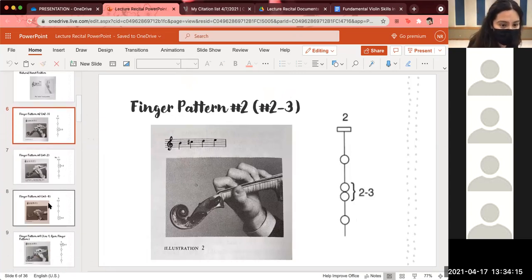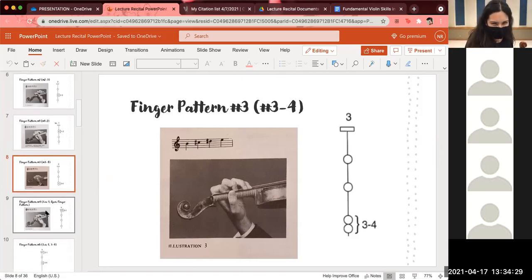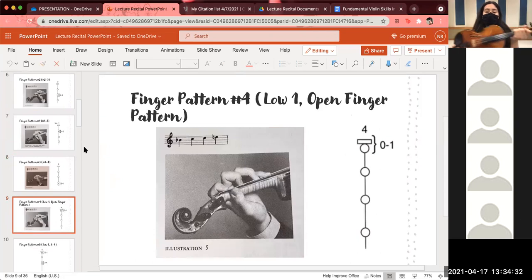E. In finger pattern number 3, the half step occurs between the third finger and the fourth finger, as seen here. Finger pattern number 4 includes a low one, which is simply the one placed below the normal positioning. Sometimes we will refer to this as half step, but in this case, this would be B flat, C natural, D, and E natural. If you notice, in this finger pattern, there are no half steps, only whole steps.